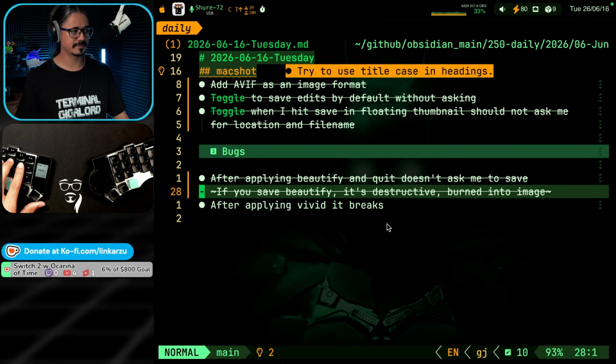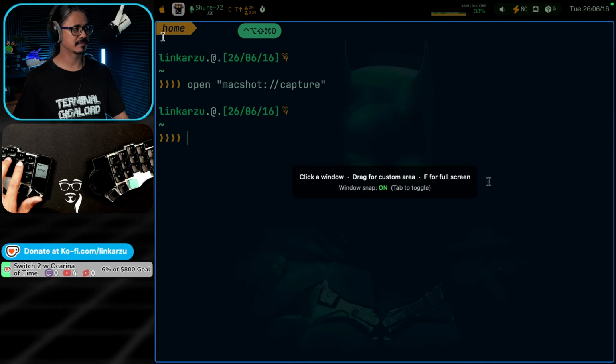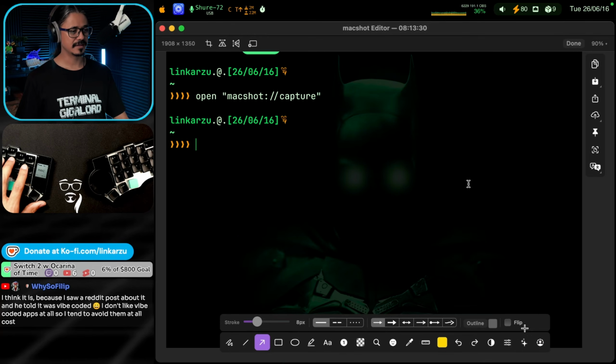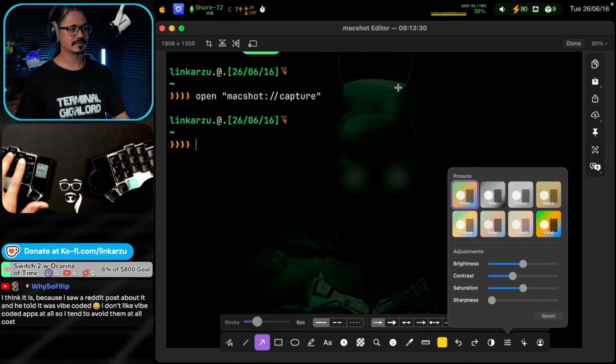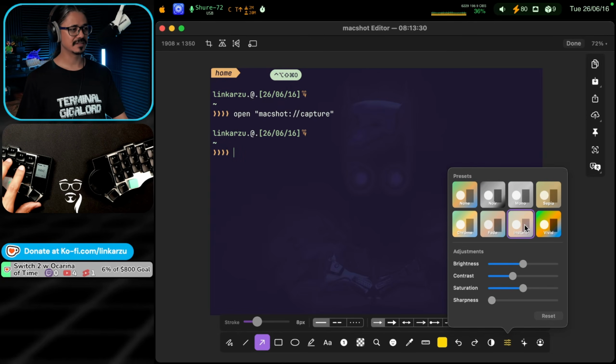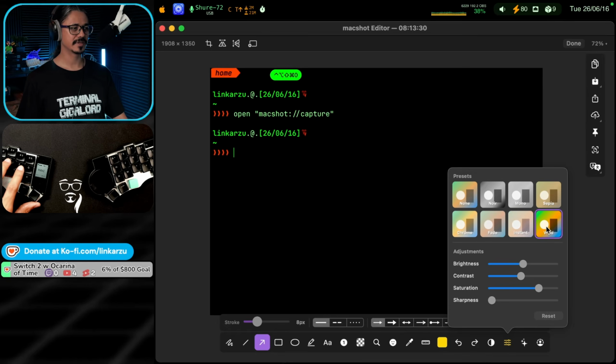The last bug that I want to talk about is after applying vivid, it breaks. Let's take a screenshot of the window. Okay, I'm just going to edit the image. And if I come here to adjust, okay, it has some filters here. You see that I can go back and forth between them, right? Or this instant looks kind of purple, so I can go back. But notice what happens when I do vivid. It all goes to hell because it doesn't go back to normality, right?